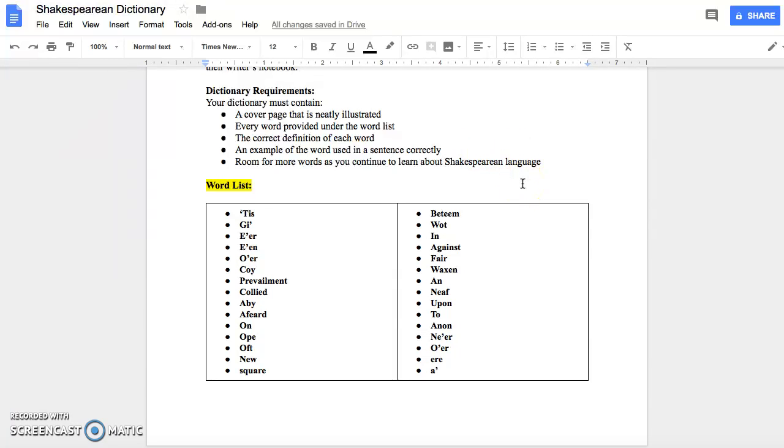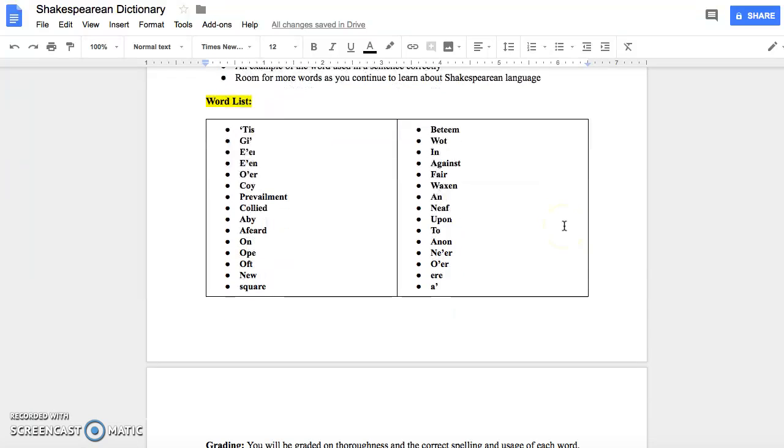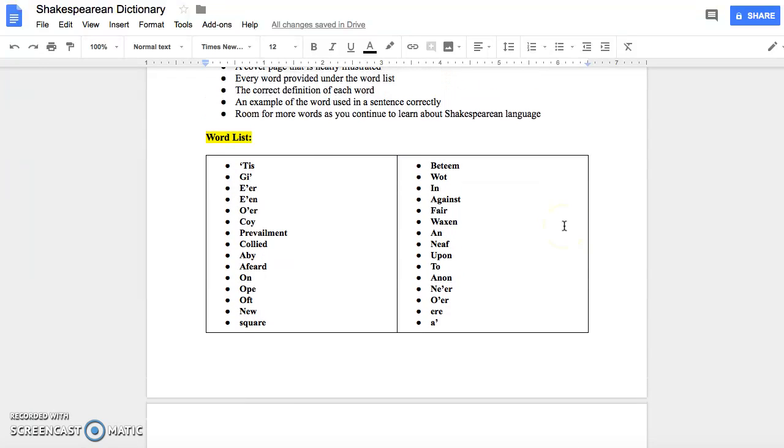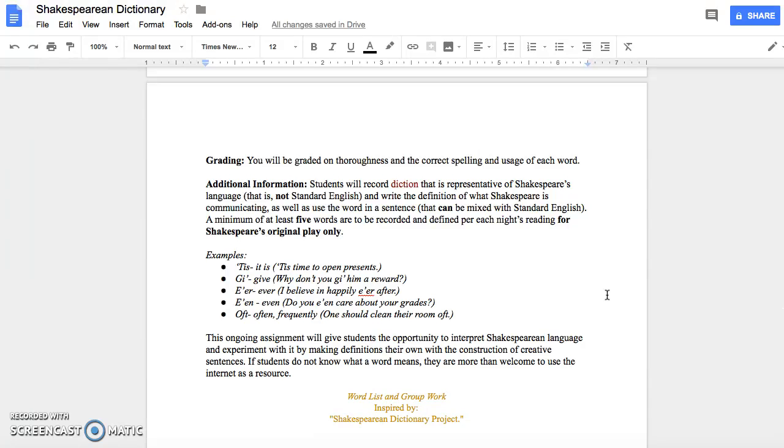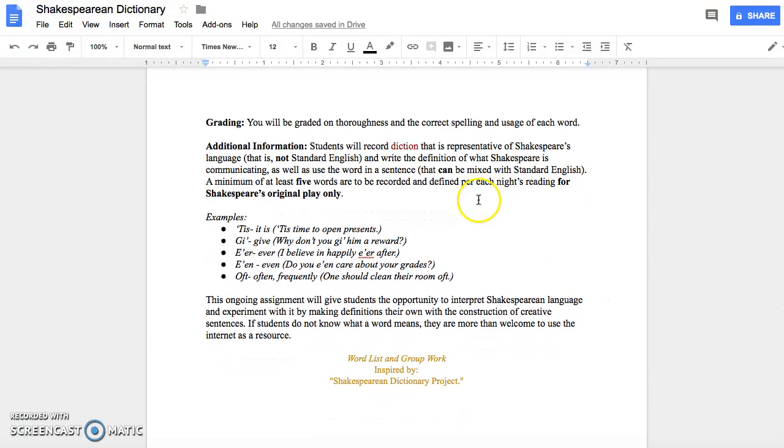Since this is an ongoing assignment, make sure you save some room for more words that you might want to add as we continue reading Shakespeare, because this is nowhere near all of Shakespearean language words, and I'm sure that there will be many that you're not familiar with that you may want to add and use as a reference. Let's talk about grading. You will be graded on thoroughness, the correct spelling of each word, and usage of each word.